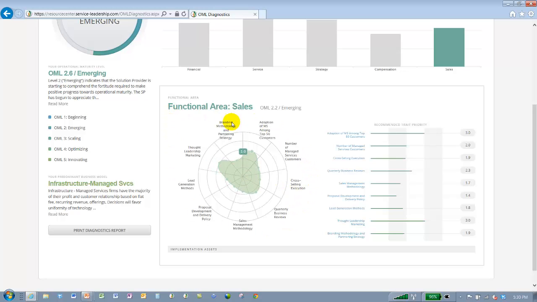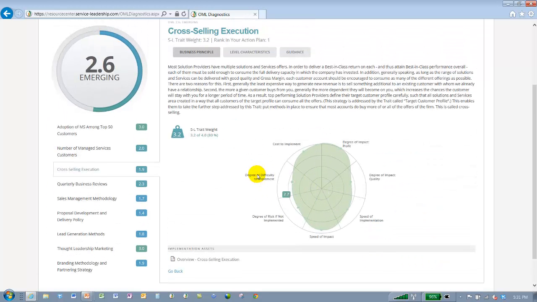So for sales, for example, here's how I scored, and you can see that there are the traits again listed in the recommended order in which you work on them based on a couple of things. You'll notice the recommended order is not by OML score alone. It is in fact a combination of your OML score and, if I drill down into this trait, the trait weight that we give the trait. And you can see we weight the trait based on its degree of impact on your profit, your quality, how quickly it will have an impact and you can implement it, what's the risk to your company if you don't implement it, and how much does it cost, and what is the degree of difficulty to, in fact, implement it.